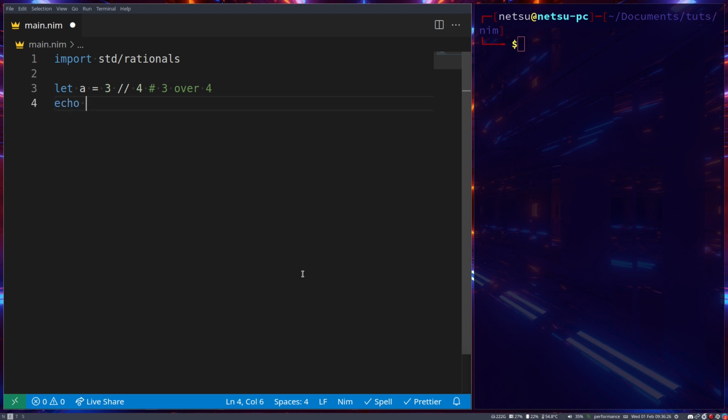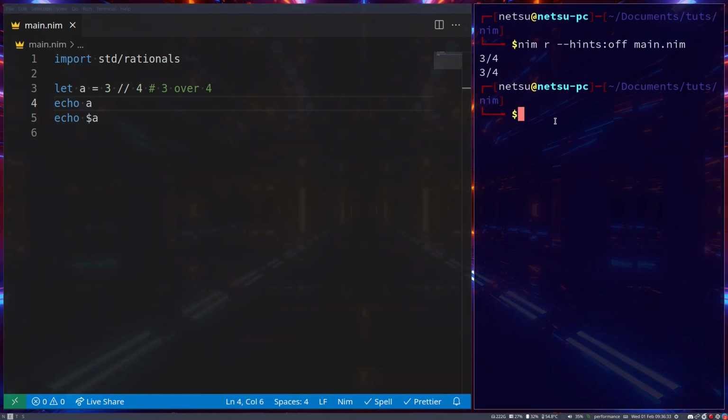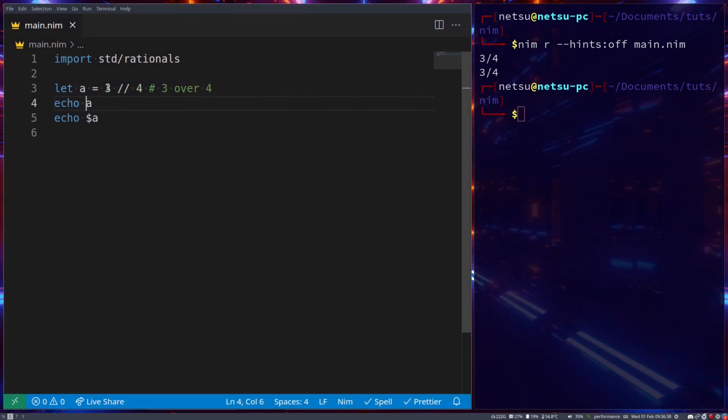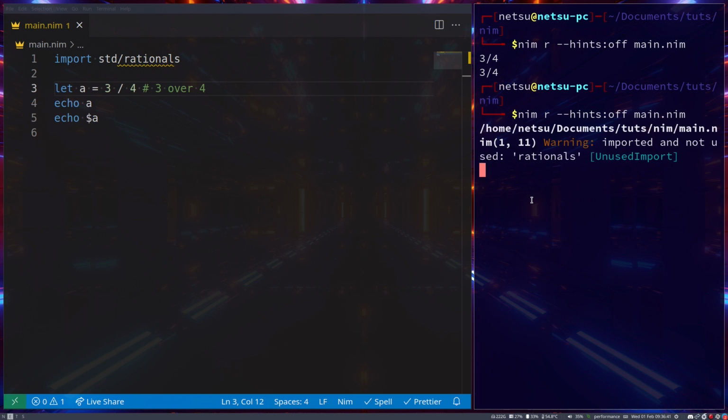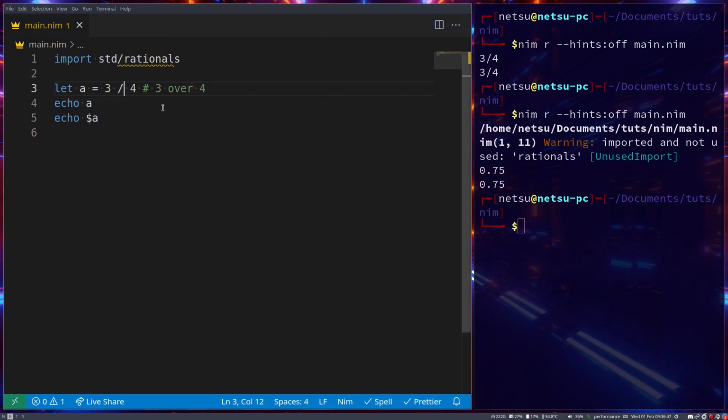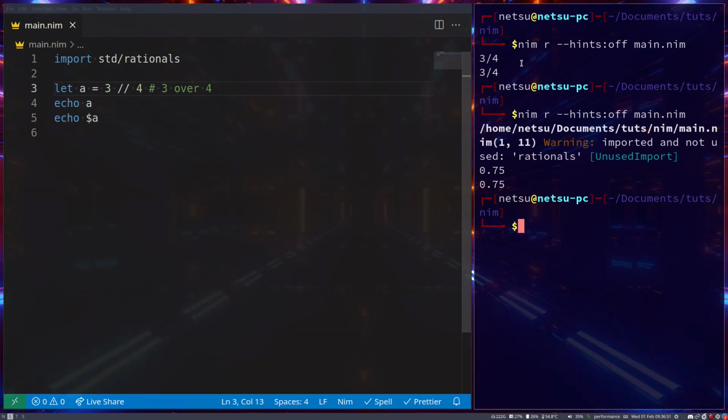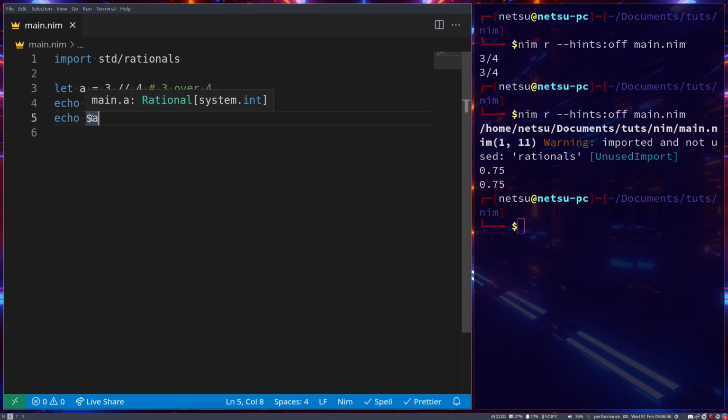We can then echo $a, and this will convert this value into a string, and we can also say a if we want here and see what happens. So you just get 3 forward slash 4. So you won't get what you usually see if you do this. If you do that, you'll get 0.75. However, if you do this, you'll actually get a rational, like there. And the only difference with this is an actual string. So this is converted to a string, whilst this is not a string, it's a rational.